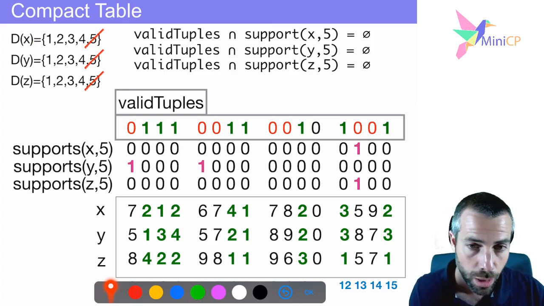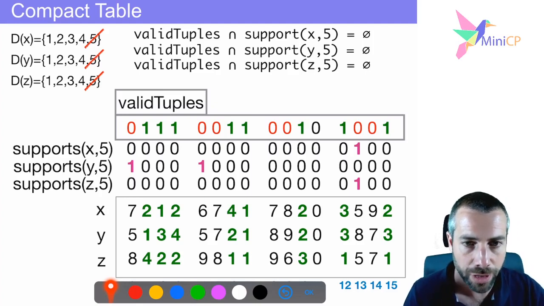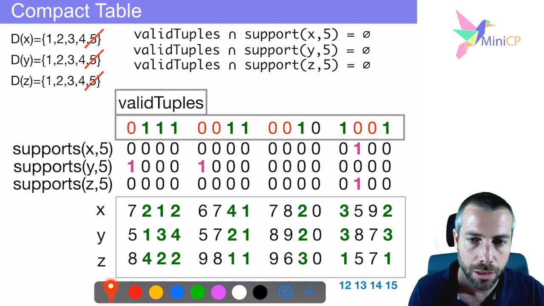In the next video, I will explain how to update the valid tuples in case of the removal of some values in some of the domains of the variables.